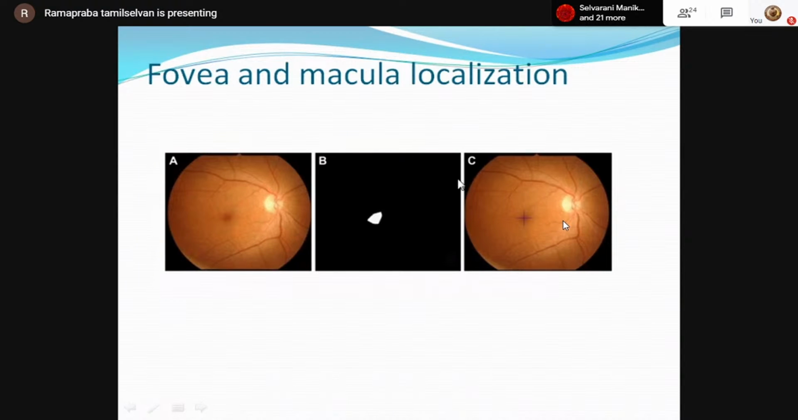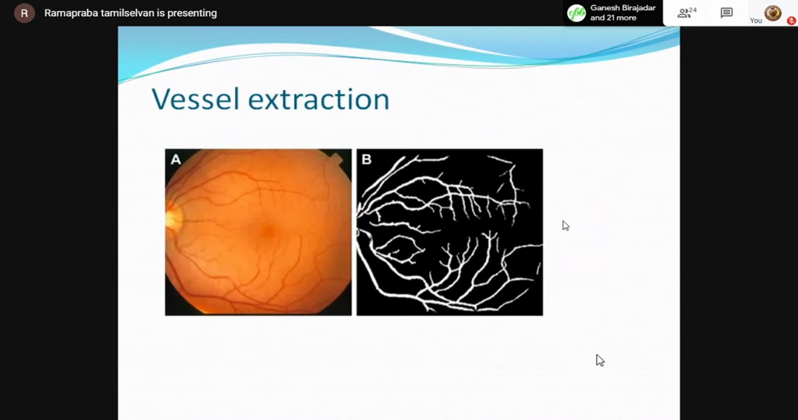Next are the fovea and macular locations. This part is the fovea and macula in the tissue of the eye. If there is any injury, a lesion will be there, and we have to find it. Here A is the original image. By using segmentation, we accurately determine whether it is present or not. For that we are locating it.